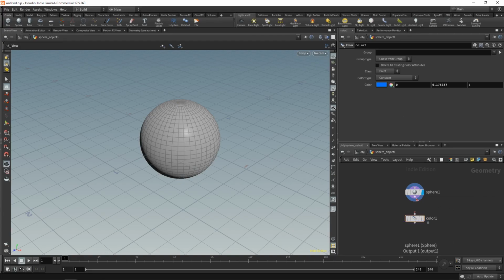What we need to do is connect our sphere to our color. This is the way nodes work. We connect the output of our sphere into the input of our color. If we hover over the input of our color, we can see what it's asking for. It's asking for a geometry to color. That's exactly what we've given it, but nothing's changed. The reason is our display flag.